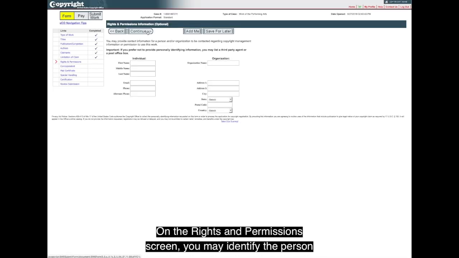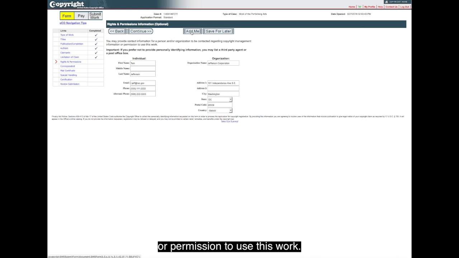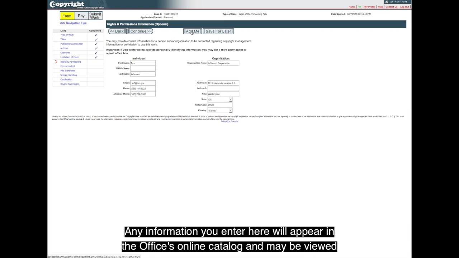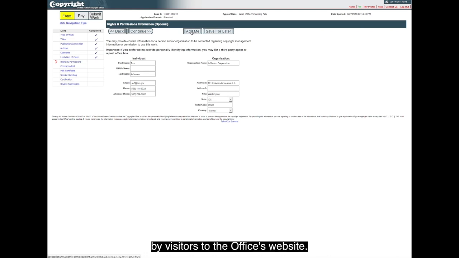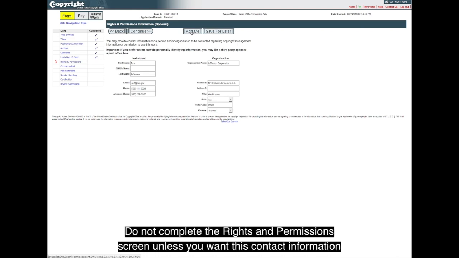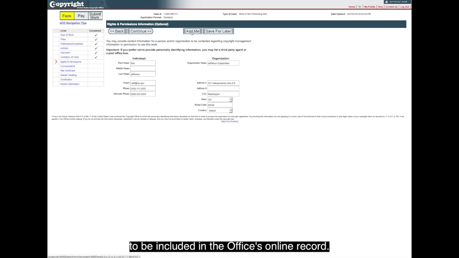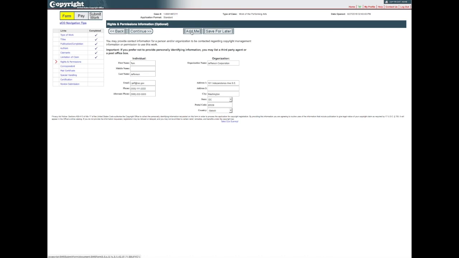On the Rights and Permissions screen, you may identify the person who should be contacted regarding copyright management information or permission to use this work. Any information you enter here will appear in the office's online catalog and may be viewed by visitors to the office's website. Do not complete the Rights and Permissions screen unless you want this contact information to be included in the office's online record.